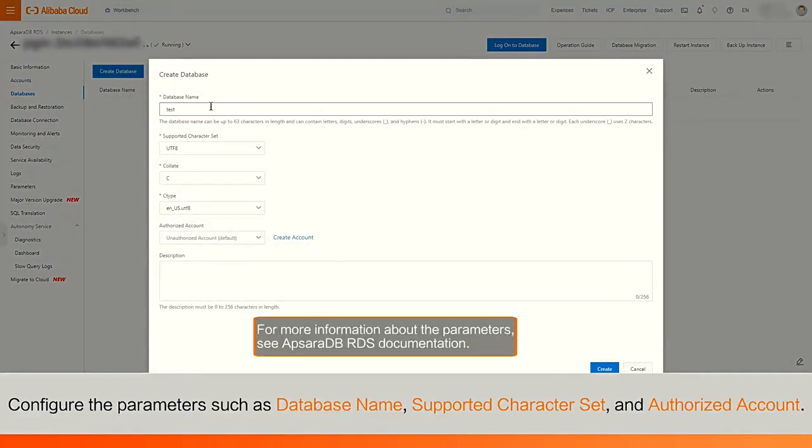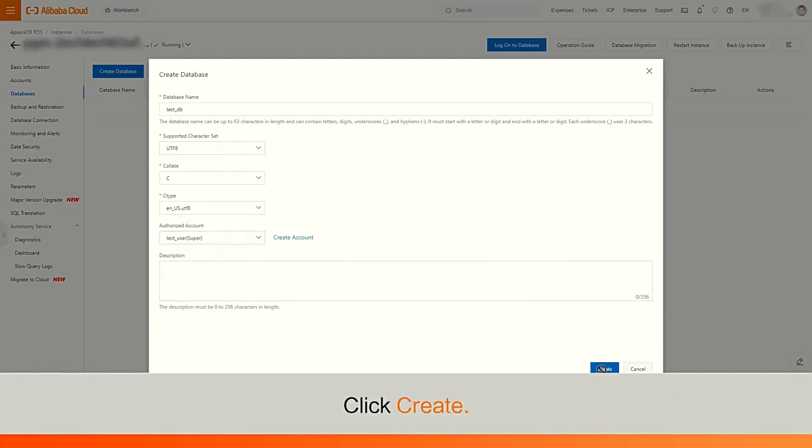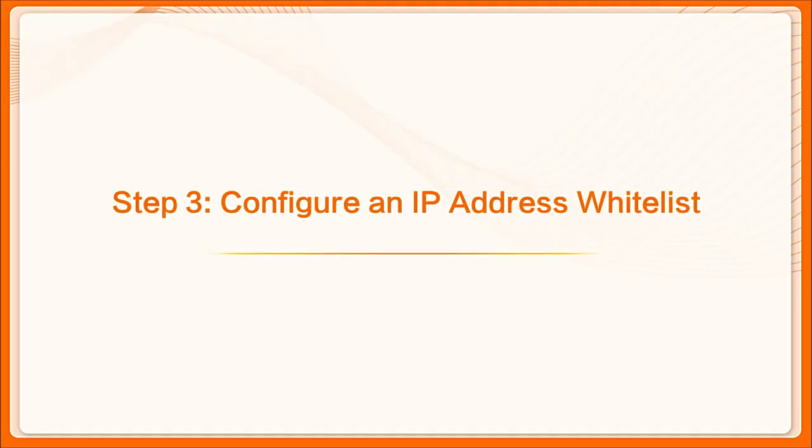Configure the parameters such as database name, supported character set, and authorized account. You do not need to grant permissions on databases to a privileged account. Click Create. Step 3. Configure an IP address whitelist.